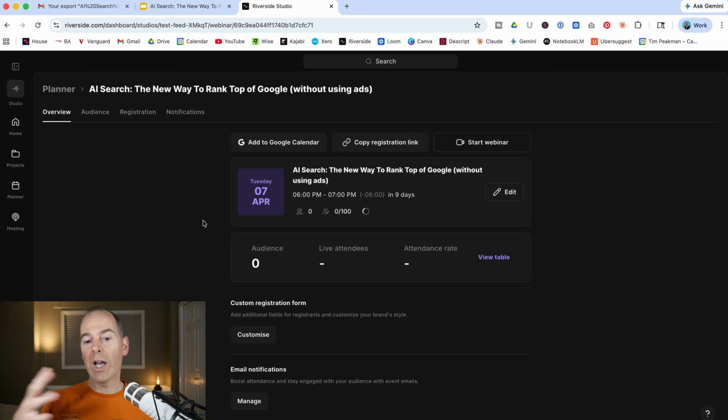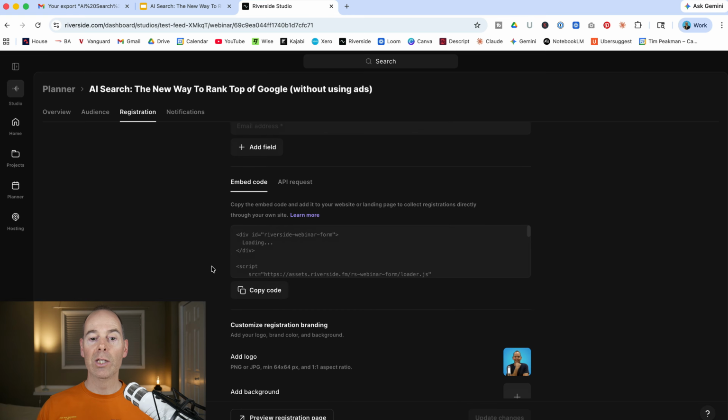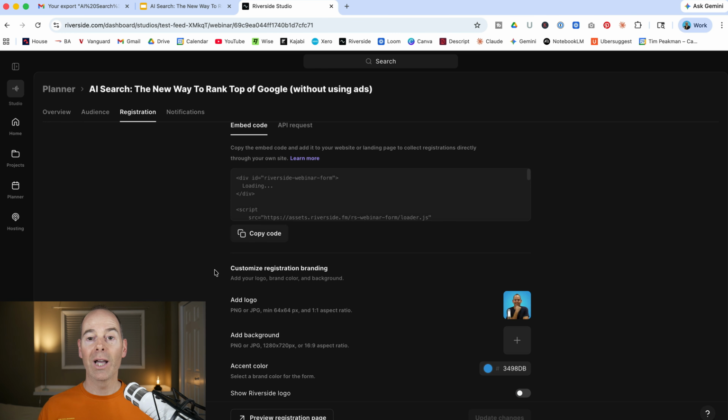So from this stage, you have a few more options. You can either add this to a calendar, copy registration link, or you can scroll down and have custom registration forms. You can click customize. You can collect more than just email, first name, last name. You can add fields, collecting more information. You can either embed the code onto your website. You can add your branding in here. I have covered this off on the last video on how to schedule out live webinars.